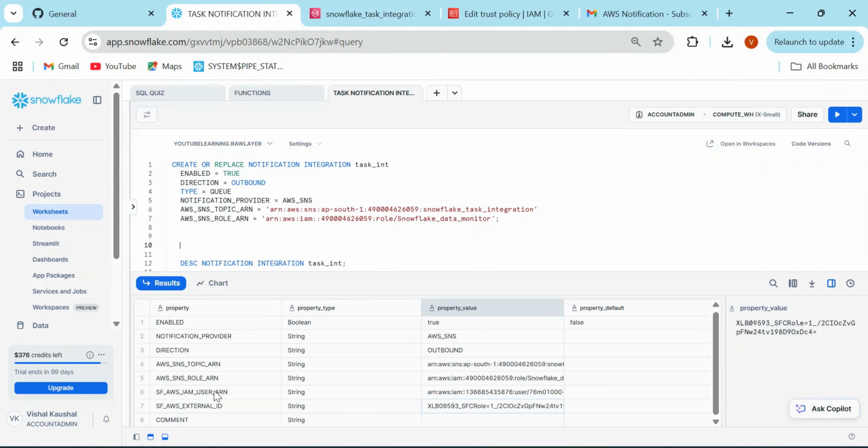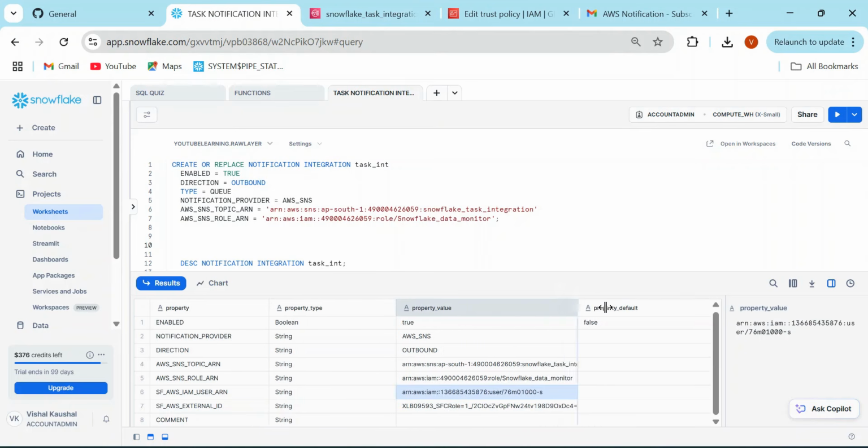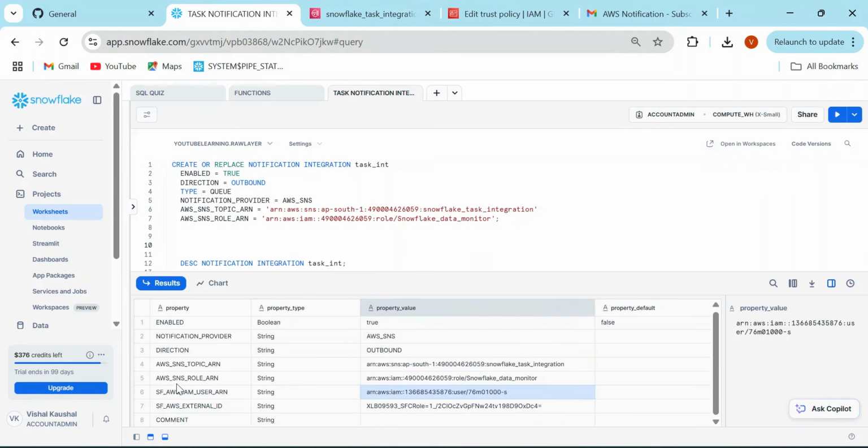Now next we have this SF AWS IAM user ARN. Now you may be confused, asking, Vishal, why are we just going for lines 6 and 7, not 5? Because if you look very carefully, these 4 and 5 are the same inputs we provided from the AWS side. So it's like from one side you got the value, and on the other side you have to assign it.